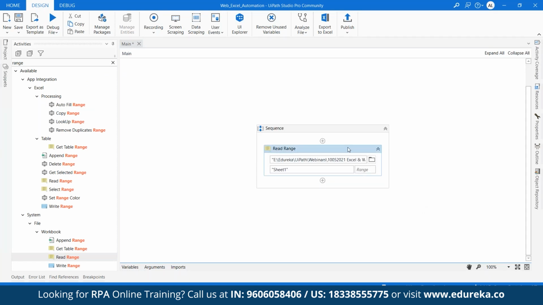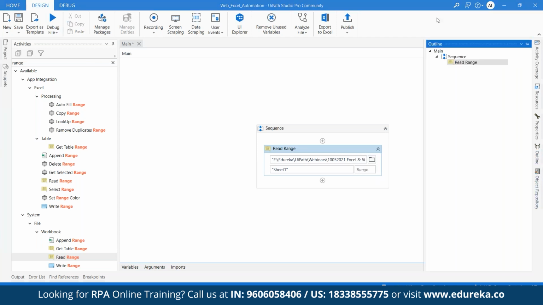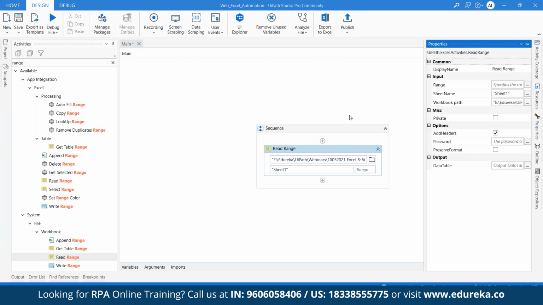Now after doing that, you have to store this data in some kind of variable. Whatever Excel data you have, you store it in a variable, and that variable in UiPath is called a data table, and I'll say job applicants. So now the complete data from this Excel will be stored in this particular job applicants variable.